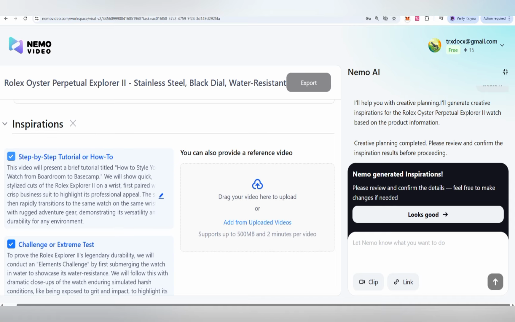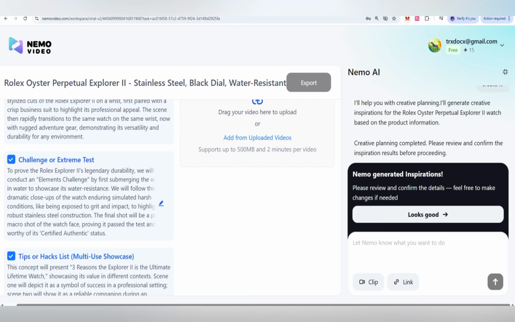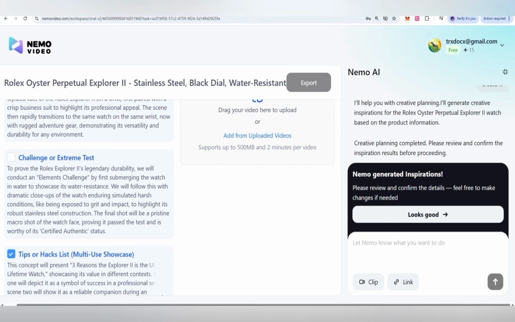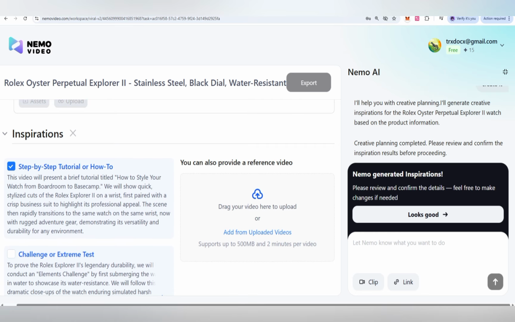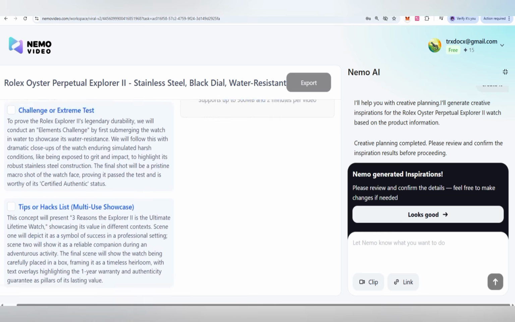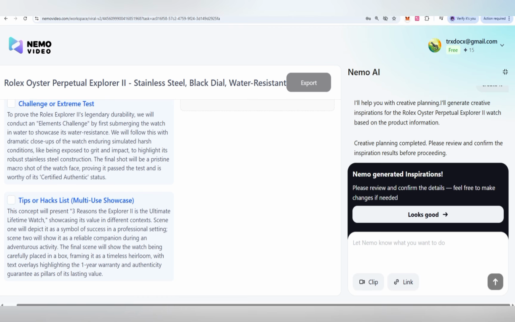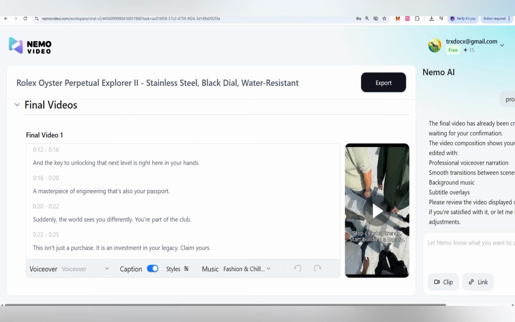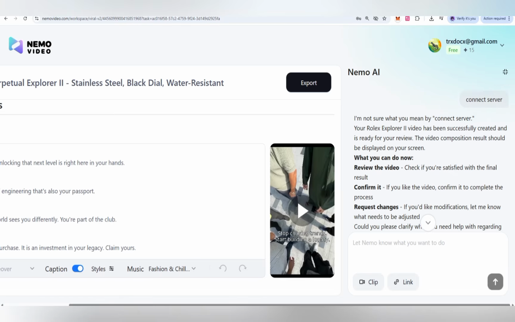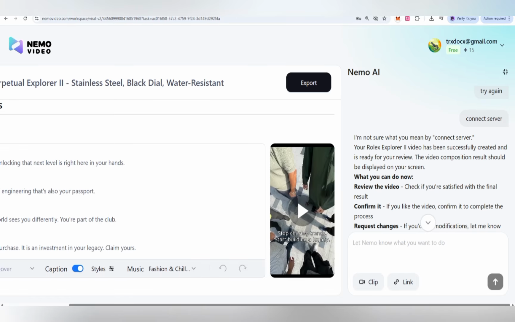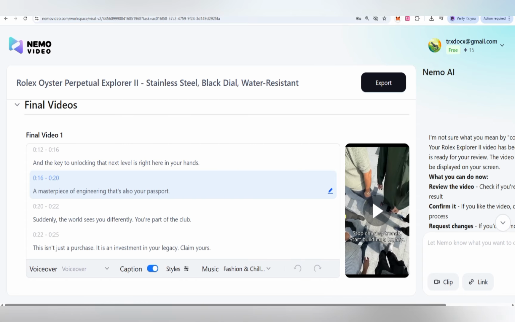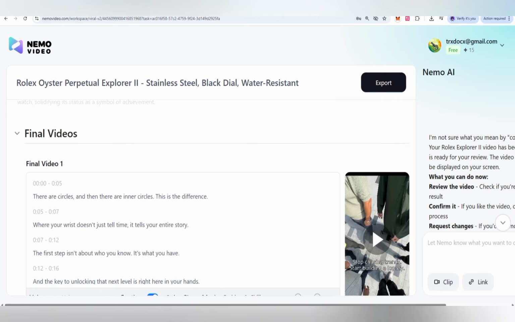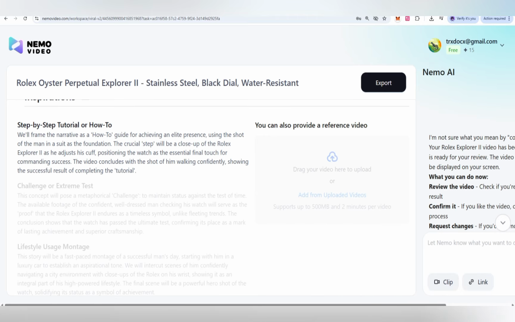We can also choose what the title should be and what the script should be that we can use here. I am going to use the first one, that is the step by step tutorial. So we can click on looks good, and now it is going to proceed to the next. So guys, here you can chat with the Nemo AI, and now you can also see the final product.